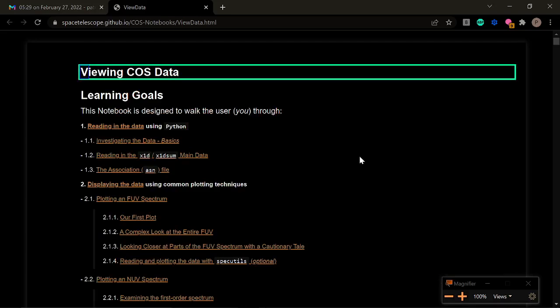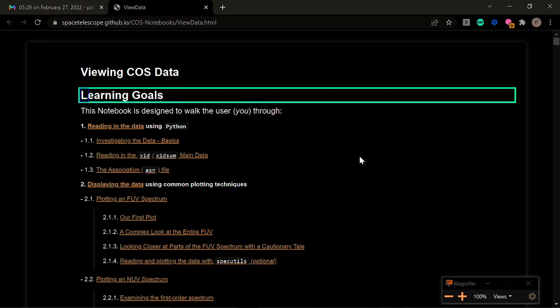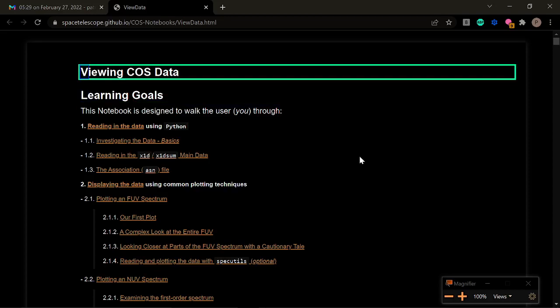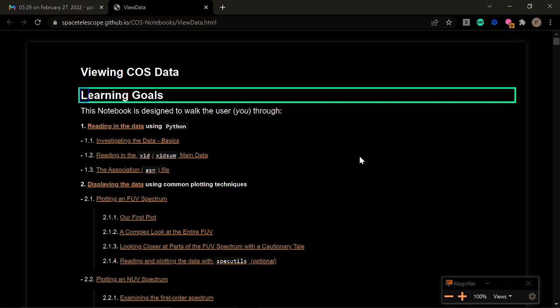The first heading, and you'll see visually that heading should be highlighted on the screen, is Viewing COS data. So that's the title for the whole notebook. Okay, and let's go to learning goals. Heading level 1. Learning goals.